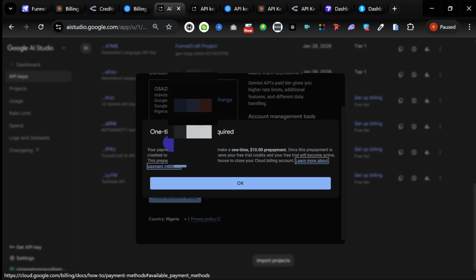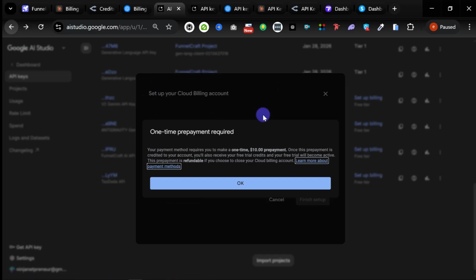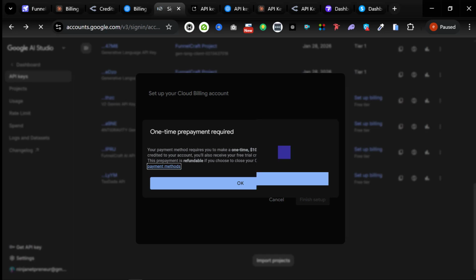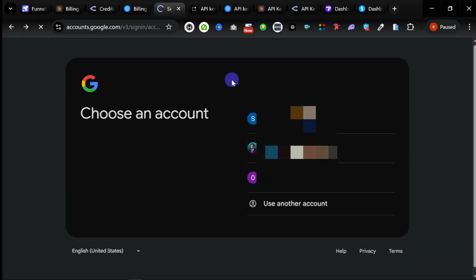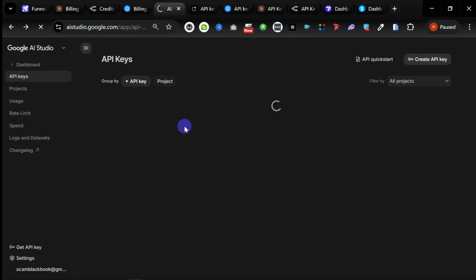As you can see, it says one-time prepayment required. So Google usually requires you to pay $10 to link your billing account. This is to confirm that your billing account is working. So ensure you have a sufficient amount of money in your credit card to link your billing account. So I'll just cancel. It's pretty self-explanatory, but don't worry. For now, you can use your free API keys and blast away.